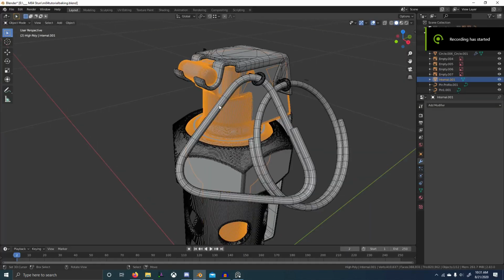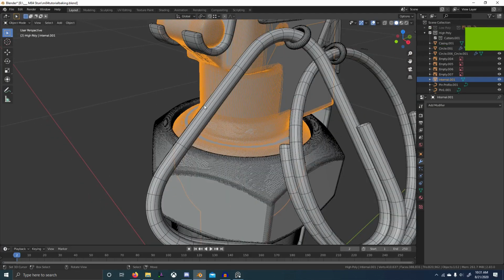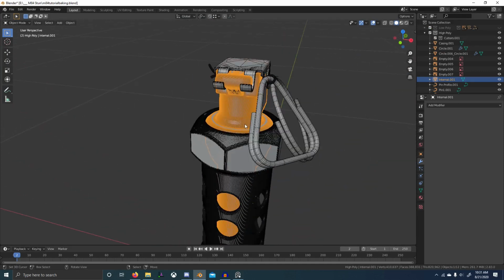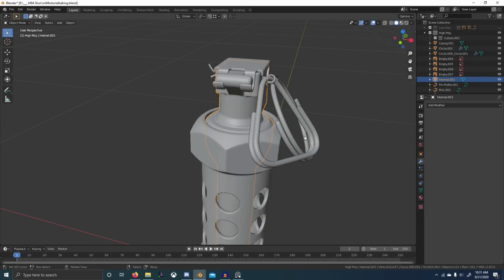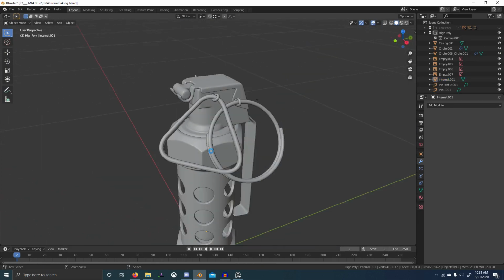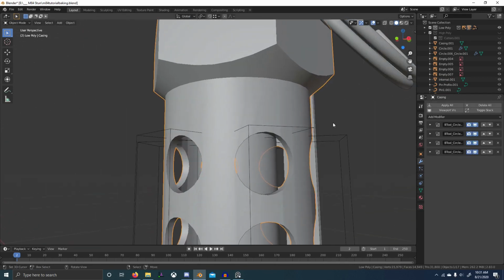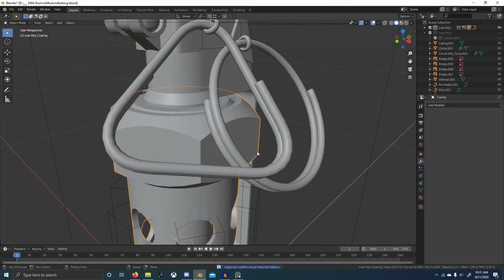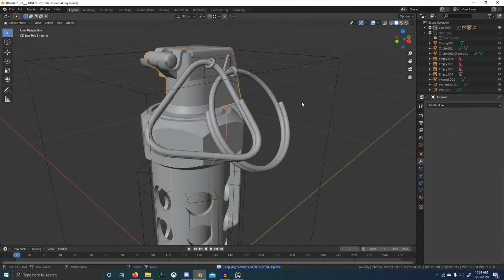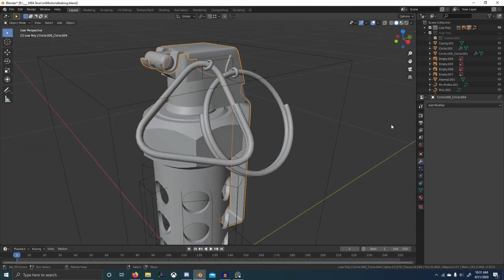Okay, I just did the same decimation to this one, so now we can get ready for baking. So let's turn off wireframe and make sure to save this scene and come to our low poly, and I want to just apply everything. Same here and same here.